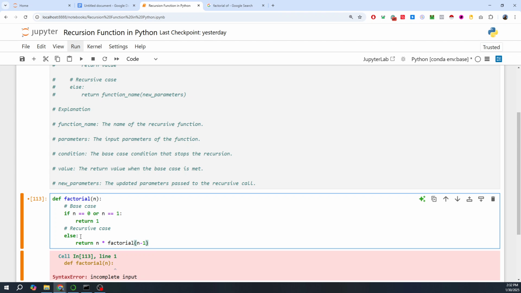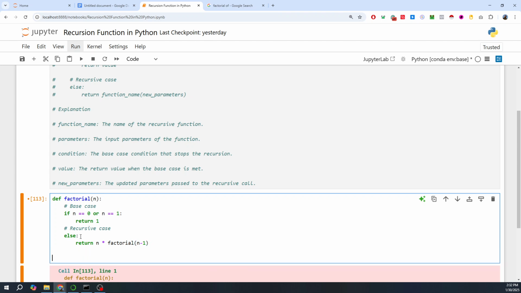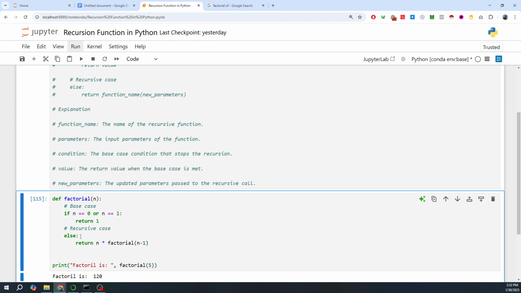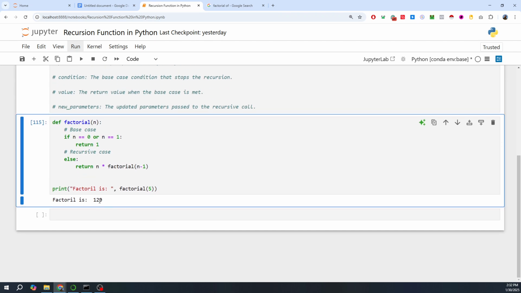So I hope this is clear, and after that we can print. We can call the function, and here we say factorial is, and we call the function and provide the value. Let's say we want to find the factorial of 5, so here we go. It's working perfectly fine.